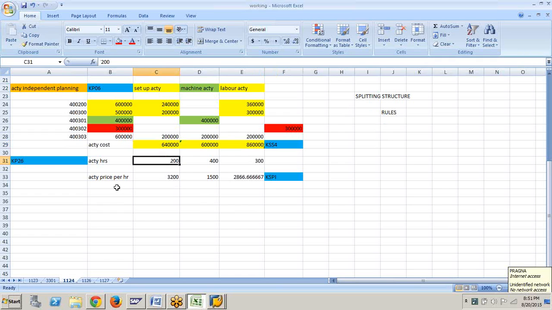This activity hours we know through KP26. So the KSPI will come as activity cost divided by number of hours. Here 3200, here 1500, here 286. Like this we will get. Right? So this is the importance of the calculation.